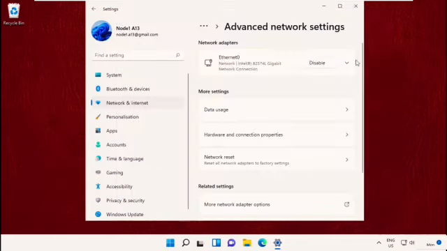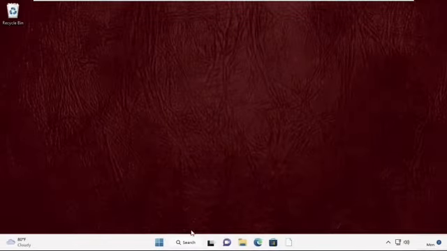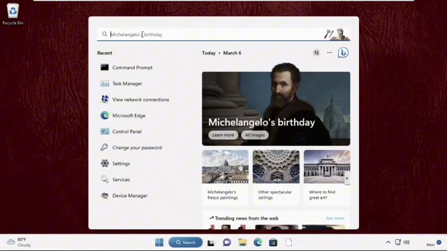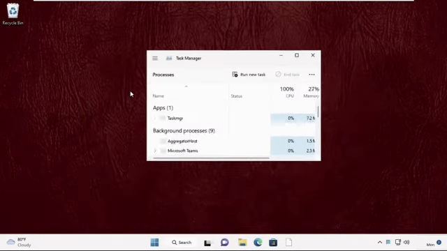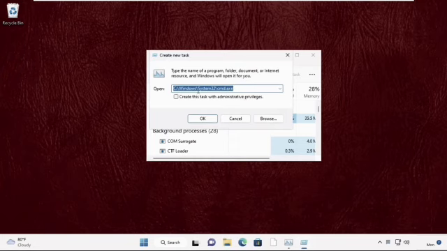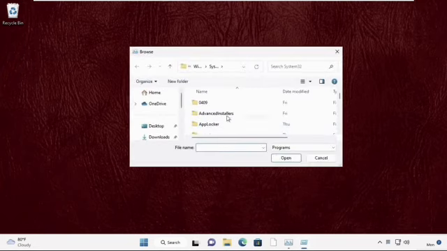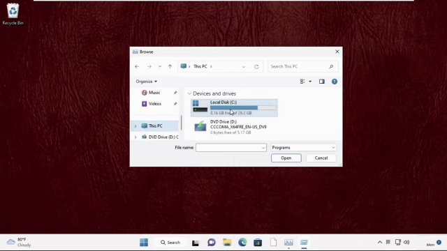Once closed all windows, go to search bar and type there Task Manager and select it. Then run new task and click on Browse button. Open C drive and locate Windows folder.